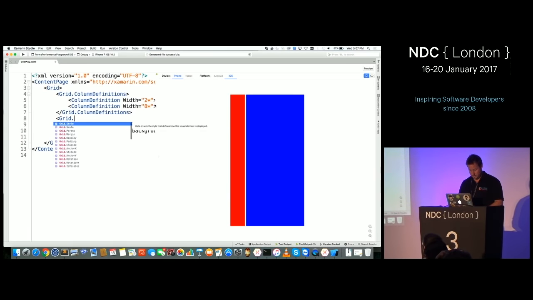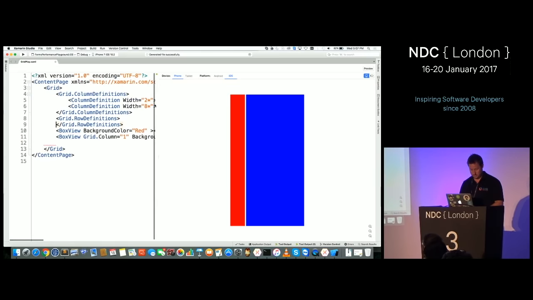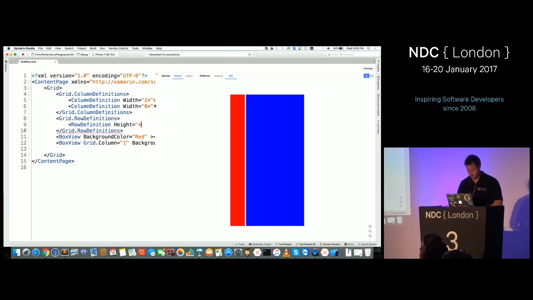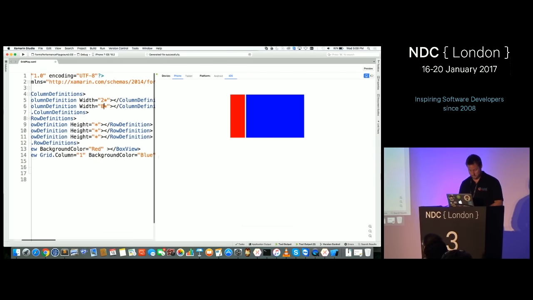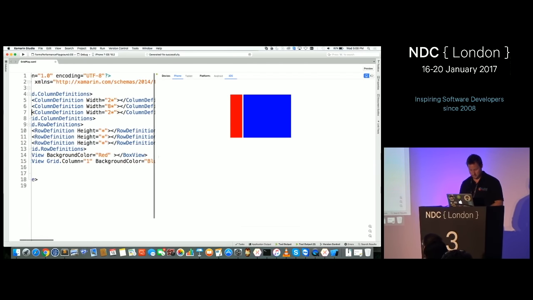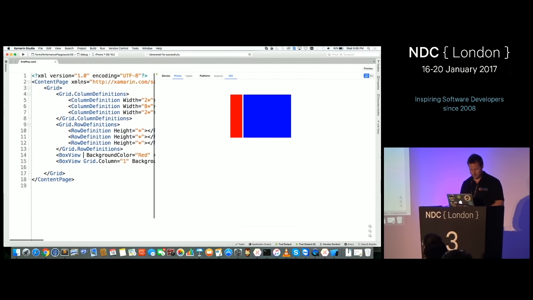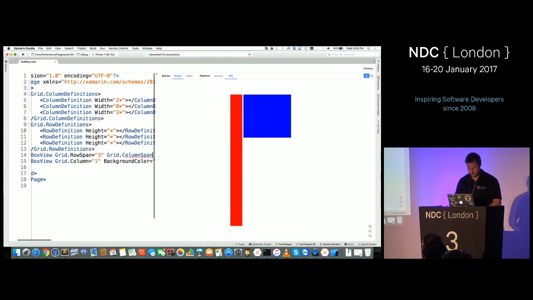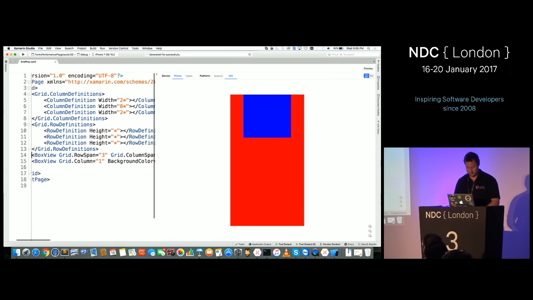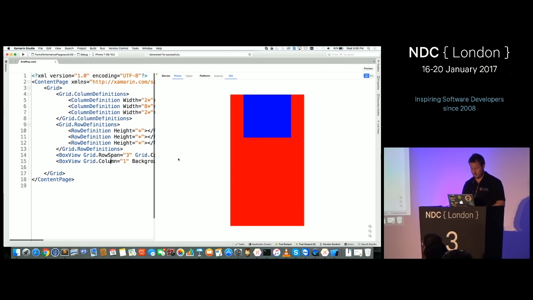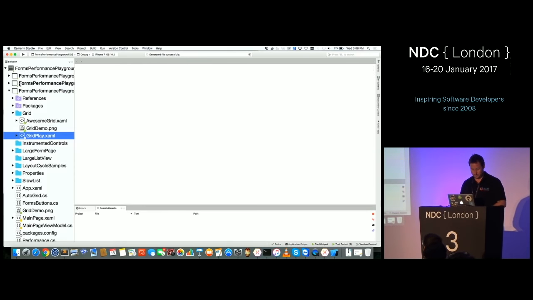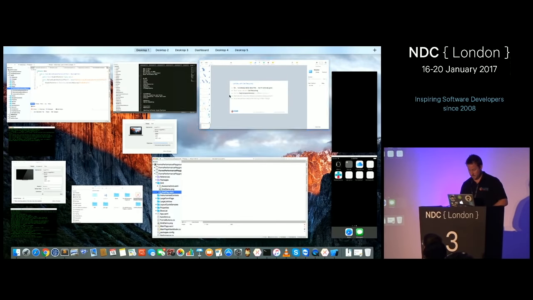So if I change this, add some rows. And then if I make this red. So you can actually do views over multiple spans. I'll just change that to 3. Cool. So you can see there that blue is overlaid on top of the red. So I might actually jump back to the presentation.